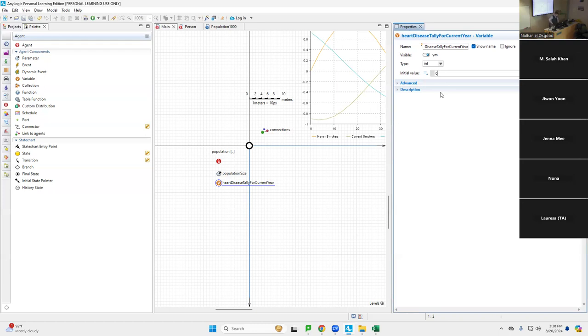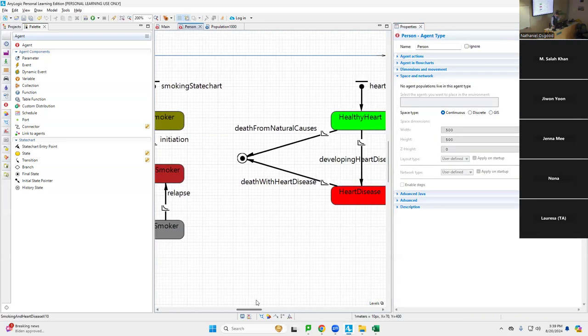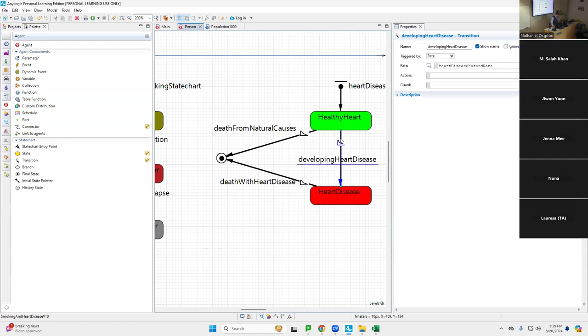Okay. Heart disease tally for current year. It's zero initially, and we're going to run it up when what happens? You tell me. This is the other key part. When do we add something to the tally? When that transition takes place. And where does that transition live? Back in person. And we do it here, right? So when it's here in the action, we're going to increment that.